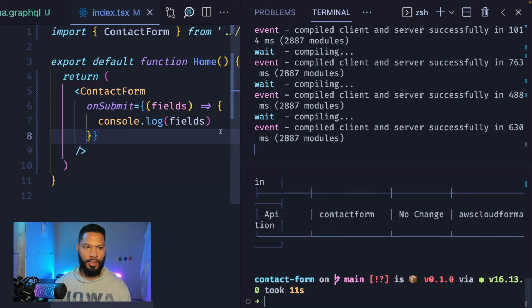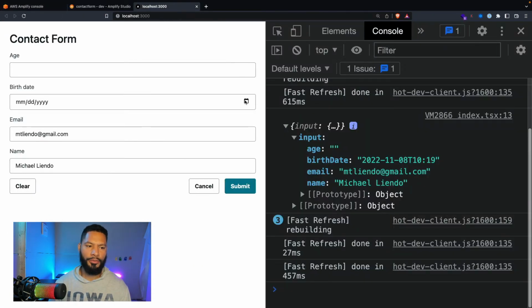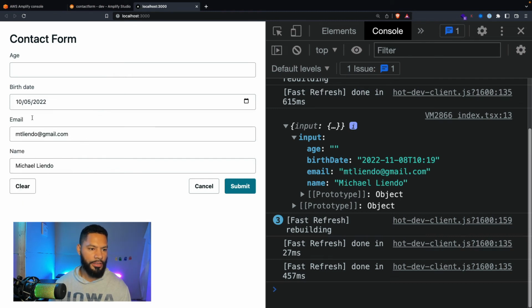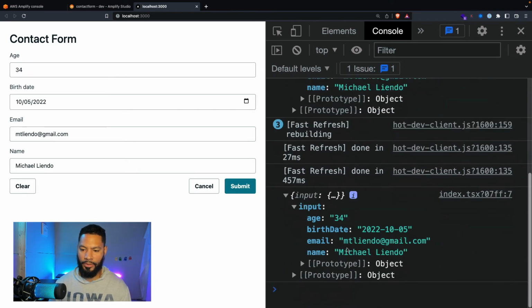Generating, all right. And then let's look over in localhost. Okay, that's pretty cool. So all I had to do was tweak it. So now I can select a date. We'll just go here in the past. Age, we'll say 34. And then when I submit, it's not a date time, it's an actual date. And that's super, super cool.